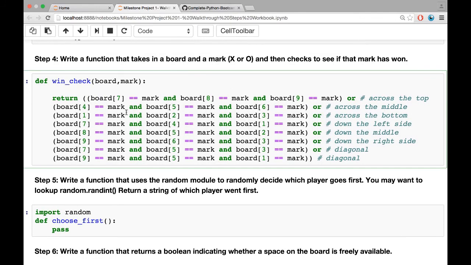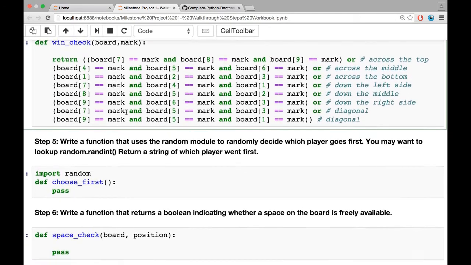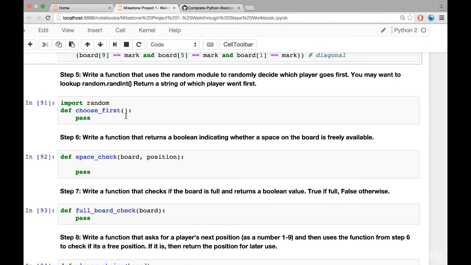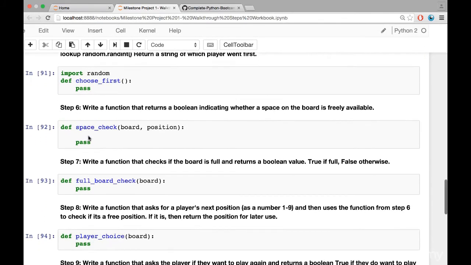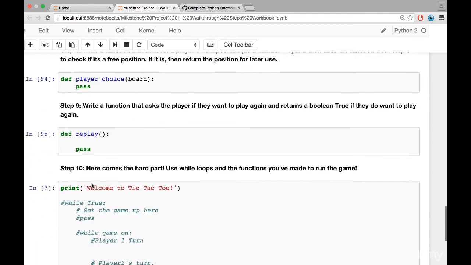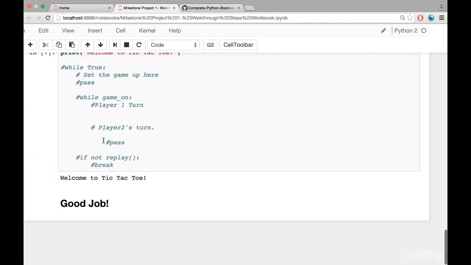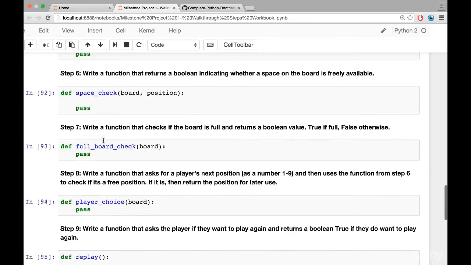So that's step 4. What we're going to do is go ahead and stop the video here. Coming up next in the next video, we'll go through step 5, step 6, step 7, step 8, and we'll see if we can get to step 9 and step 10 in a reasonable time. Otherwise, we'll do a third video for that.